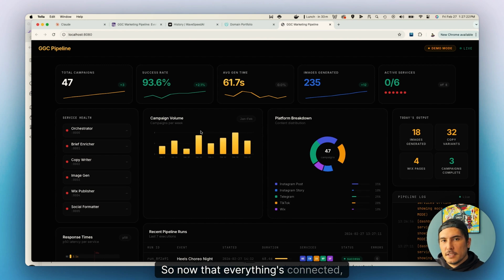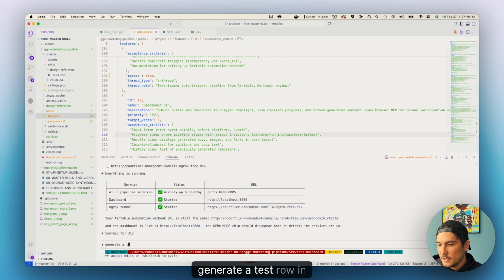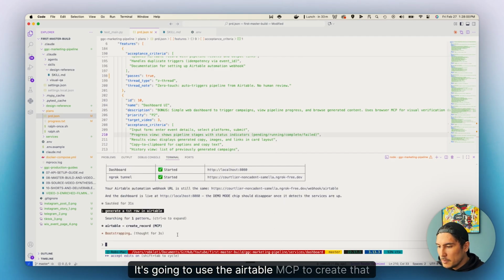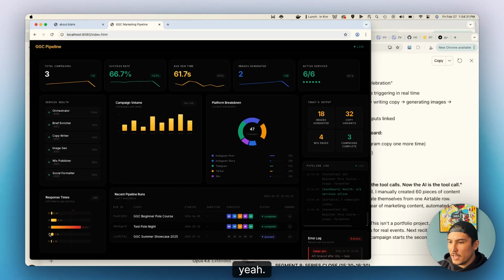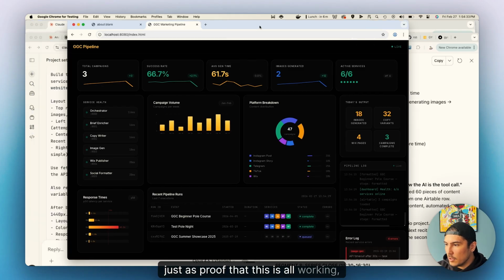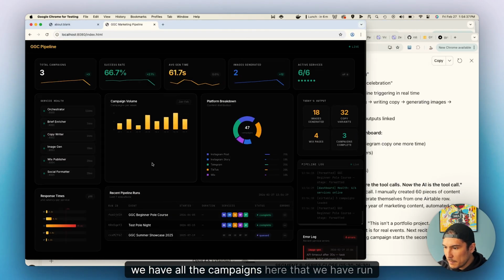So now that everything is connected, let's run this thing for real. Generate a test row in Airtable. There you go. It's going to use the Airtable MCP to create that record again. It's going to create. Now it's working. It's enriching.